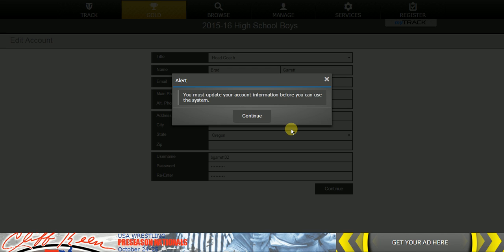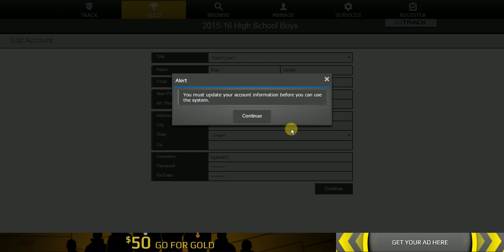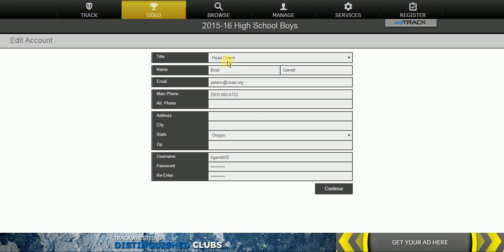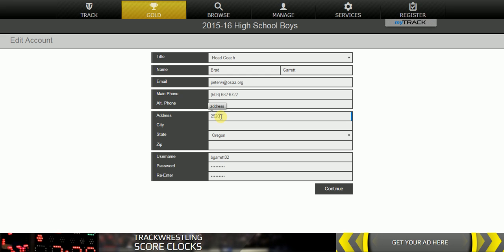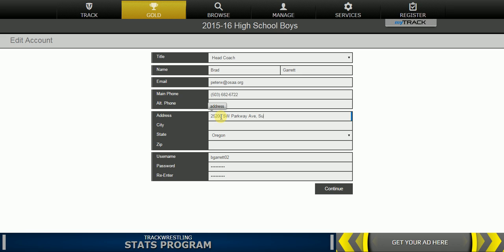And the first screen that comes up prompts me to update my account information before I can use the rest of the system. So I'm going to hit continue. I'm the head coach. I'm using Pete's email address. I'm going to fill in my address, 252 Southwest Parkway Avenue, Suite 1 in Wilsonville.